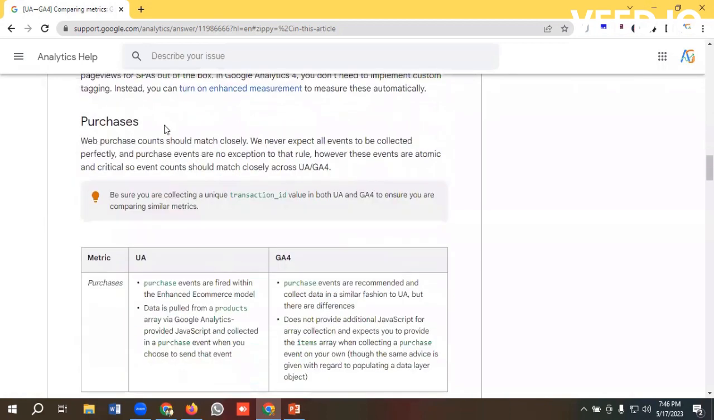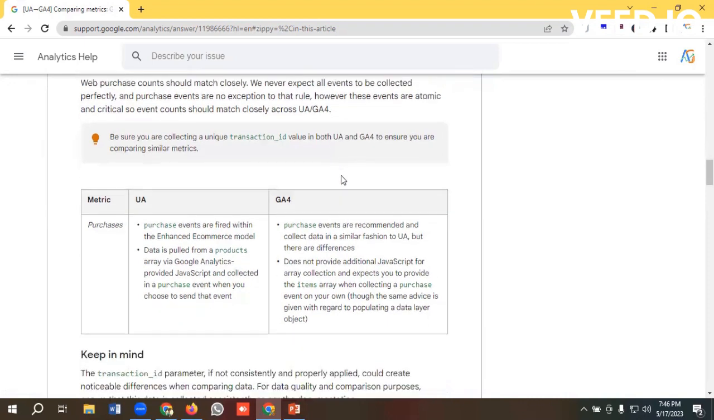Okay, and the next metric is purchases. Web purchase counts should match closely. We never expect all events to be collected perfectly, and purchase events are no exception to that rule. However, these events are atomic and critical, so event counts should match closely across GA4 and Universal Analytics.